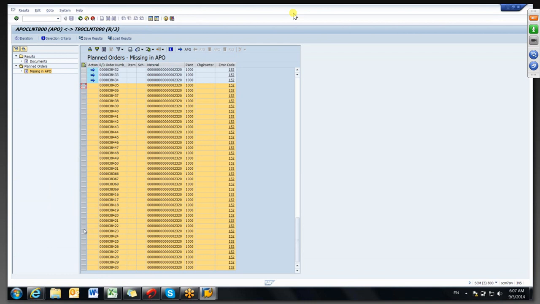So what we are doing here, we find some inconsistency in the planned order which is missing in the APO system. So you have to take a decision whether you have to push into the APO system or not. If it is old data, generally you will do this kind of activity daily, so you will not see any old data because every day you might be clearing whatever you see daily. So you will get an option whether you want to push into APO or ECC, or delete in APO or delete in ECC system.